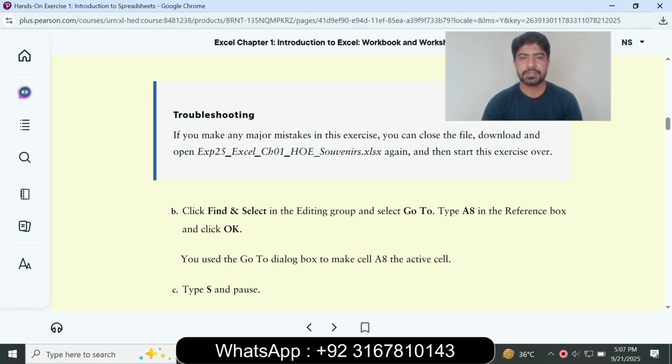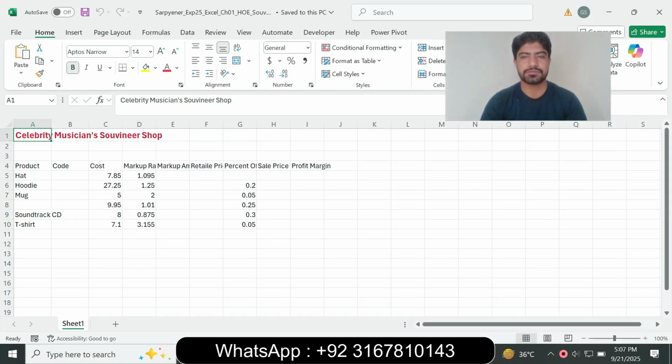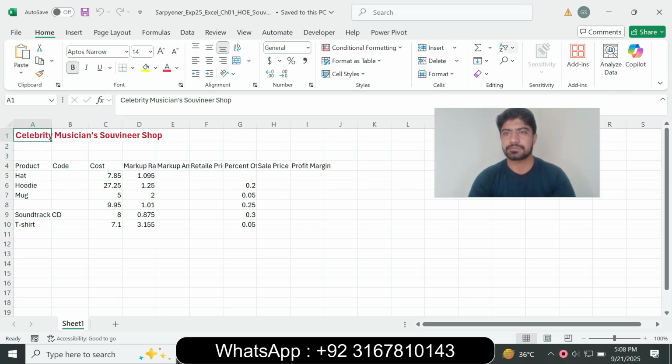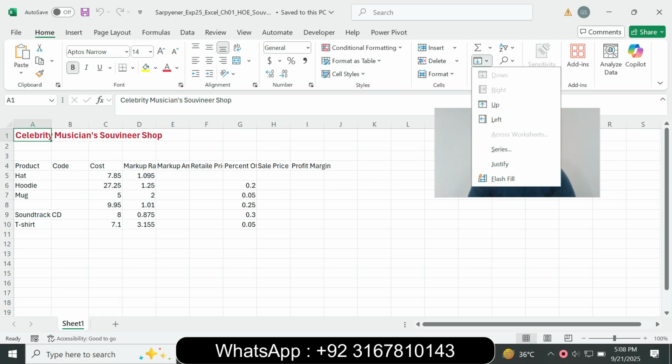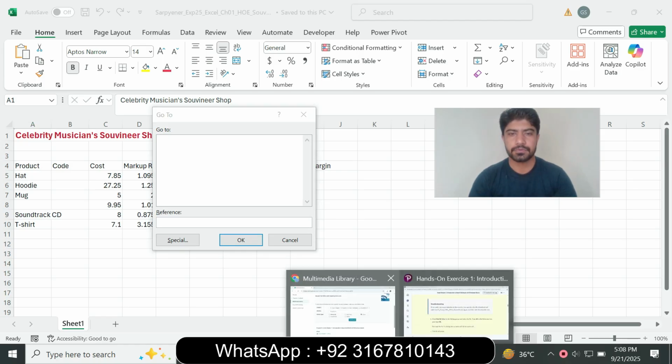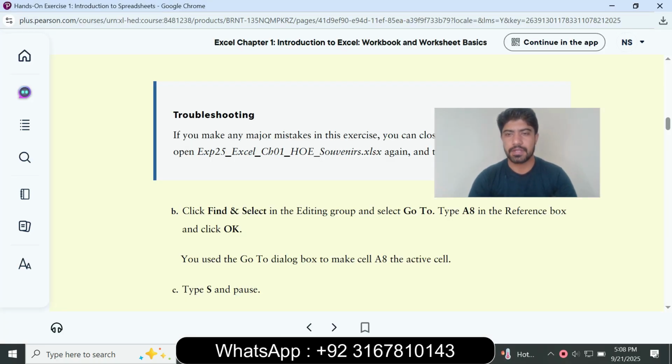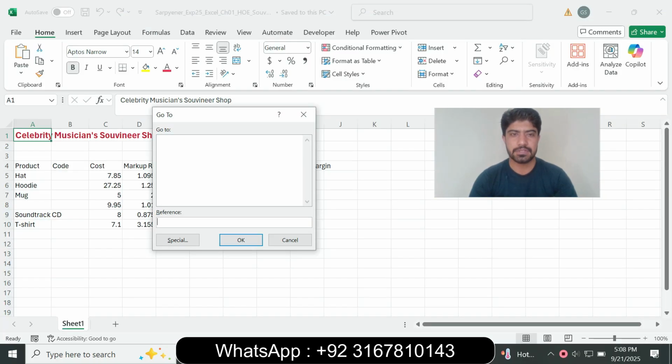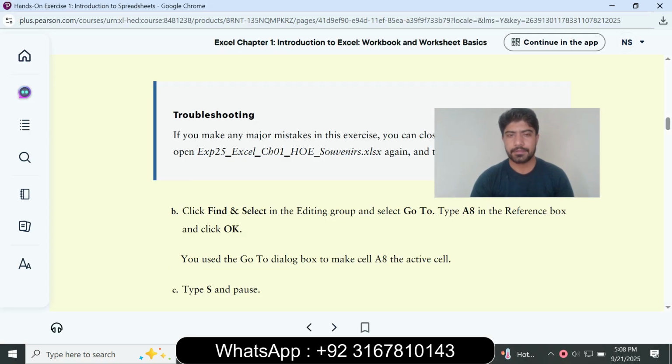Next, click Find and Select in the Editing group, click Go To and type A8 in the Reference box and click OK. So go to the Home tab, go to the Editing group, click Find and Select, and click Go To. Type A8 in the Reference box and click OK.